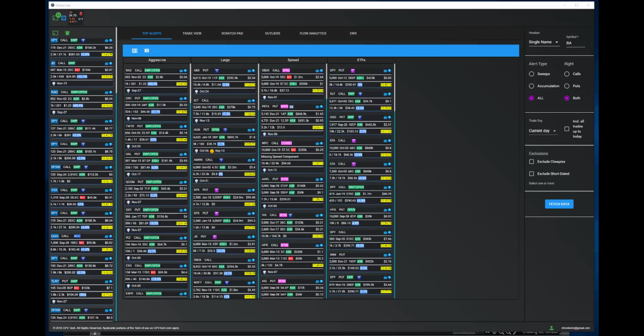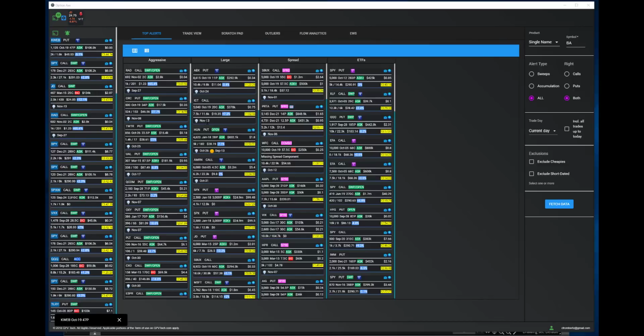Okay, so if you notice here on our top alert screen, we actually have a setup here for the aggressive trades as they're hitting. So they're being categorized here. We've got our aggressive trades, we've got our larger block type trades, and we've got our own criteria for putting that in place. You can see there's been a couple large trades here today, IGT, HUN, a put buying actually today in the industrial space.